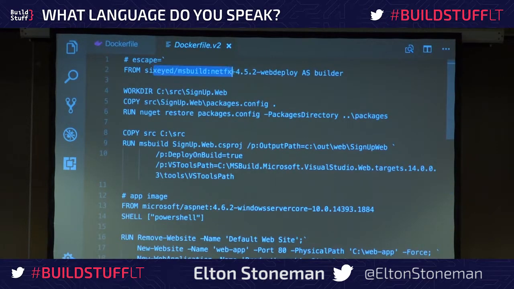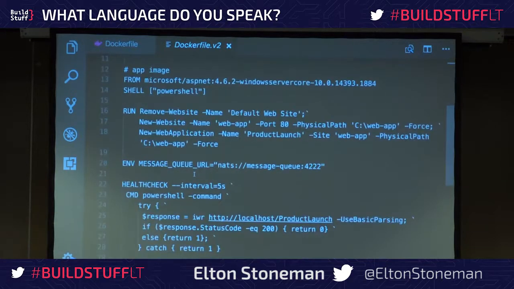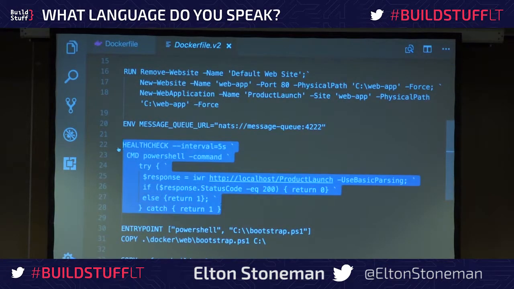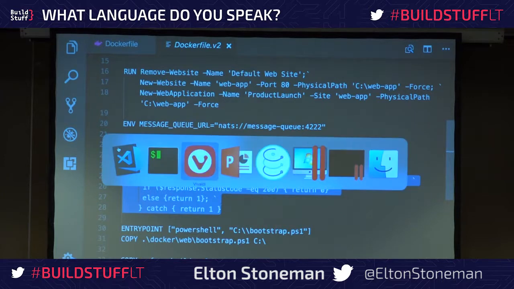So this stage here builds the web project from source, and that's built in a container, so I don't need MS Build. And then it's in a published web deploy format. So the second stage can copy that out and deploy the web application. Okay, the other thing I've got in here is a health check, which I'll come to in a second. I'm going to start my application first.